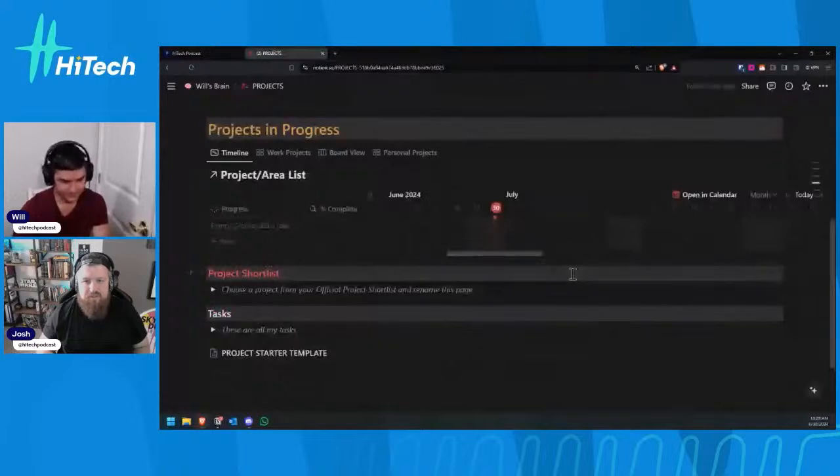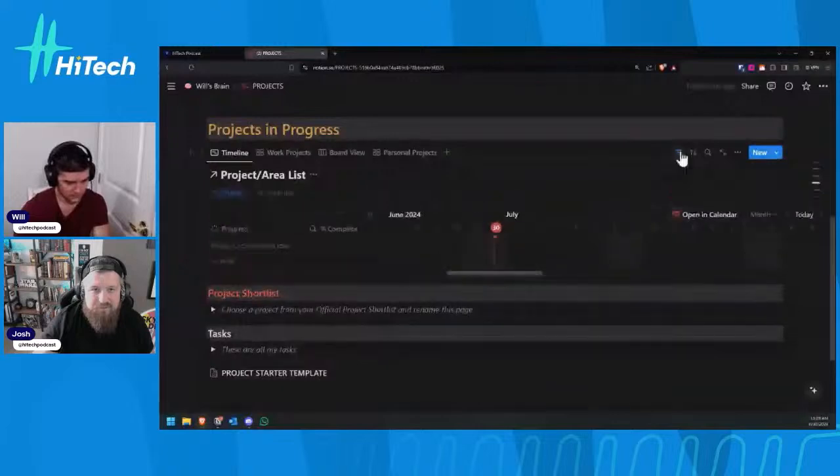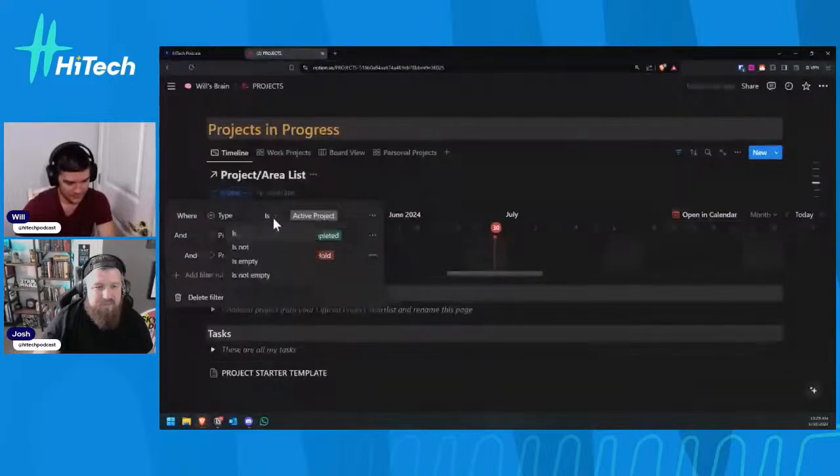Okay, so now your project's not showing up, which is interesting. This is the one thing I wanted to know. Go up to filter. There's a filter on this one? Interesting, because I thought I looked at the template and it didn't have a filter. Active project. Okay, so it is filtering out personal projects currently. This is why I thought there might be a chance it was doing this. Go click next to type where it says is. Yep.